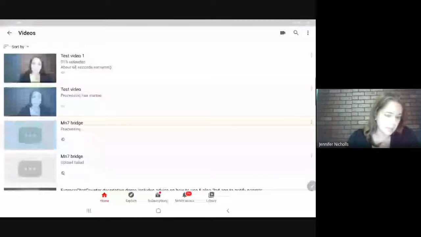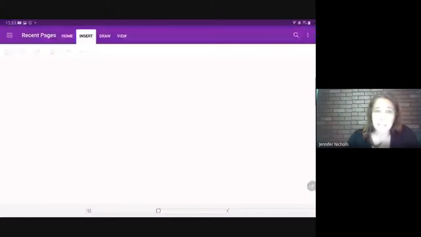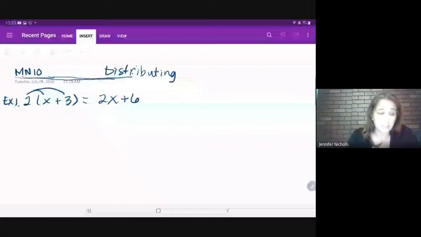So here's my tablet again. If you label your notes well, then at the very beginning it's going to say that, and then you'll know what to save it as later on.